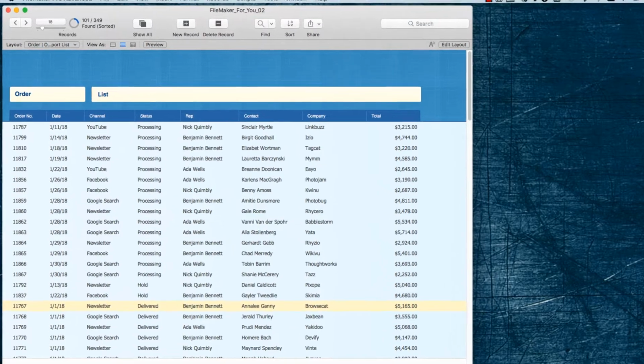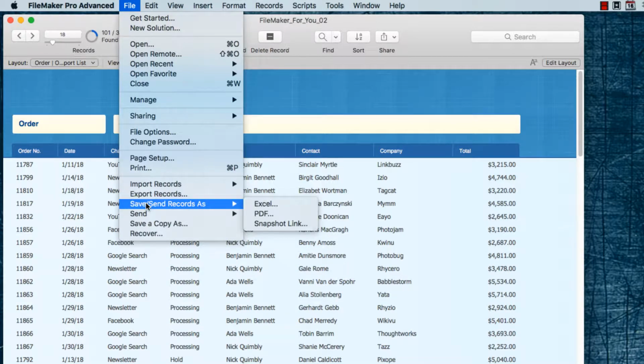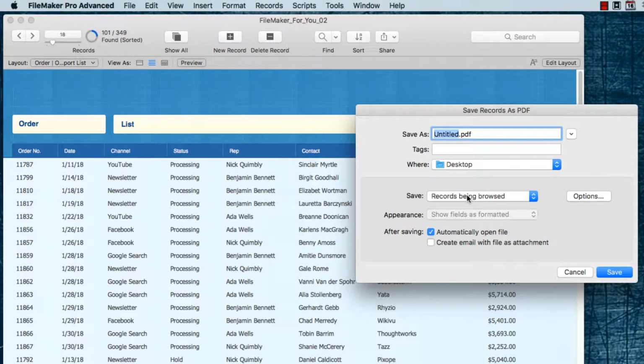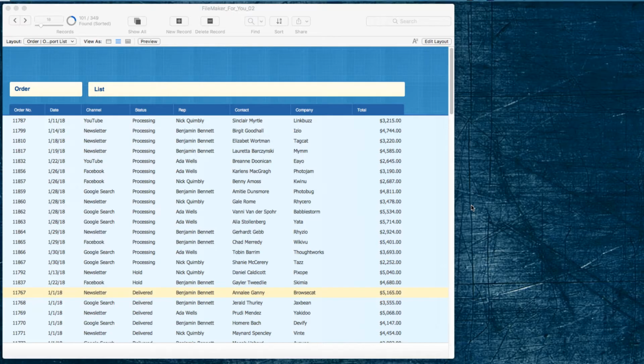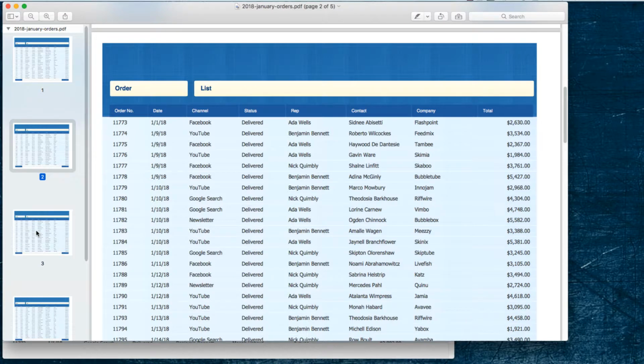So you go under the File menu and go down almost to the bottom there and choose Save Send Records As and select PDF. And I'm going to save it to the desktop and call this 2018 January Orders. And I'm going to choose Automatically Open the File, and it popped up over on the other screen, and there it is. And I have a PDF of exactly what I was looking at.